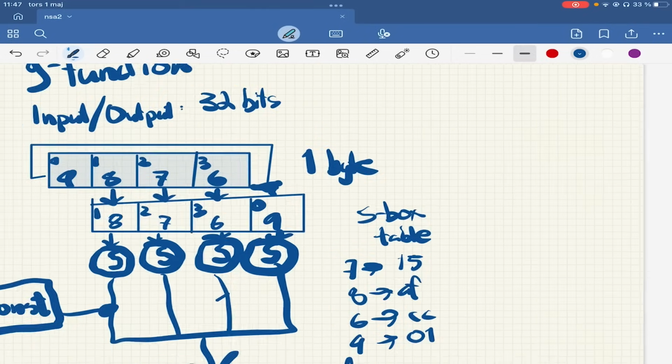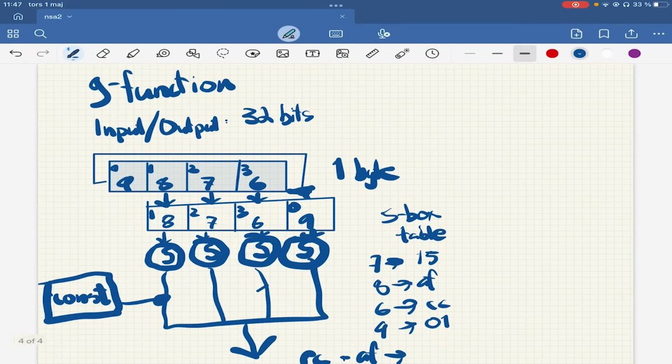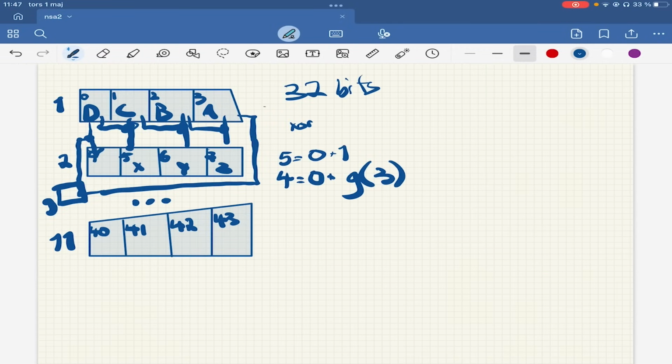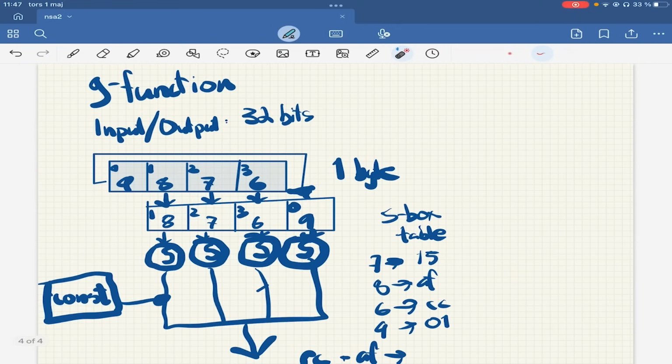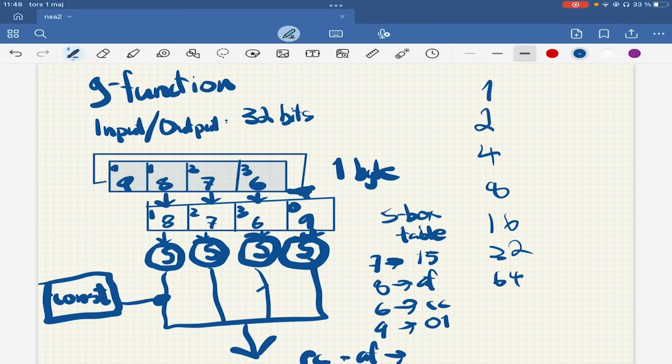But what about these round constants? What are these? Depending on what round we're in, so basically if we're creating the first subkey or the second or the 11th, we use different round constants. So the first one is 1, and then we have 2 and 4, 8, 16, 32. So it keeps increasing. 1, 2, 3, 4, 5, 6. Then we have 64, 128. And then we have 2 more values, which I don't remember right now.